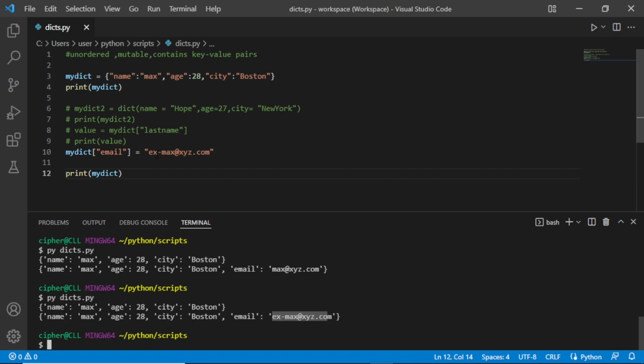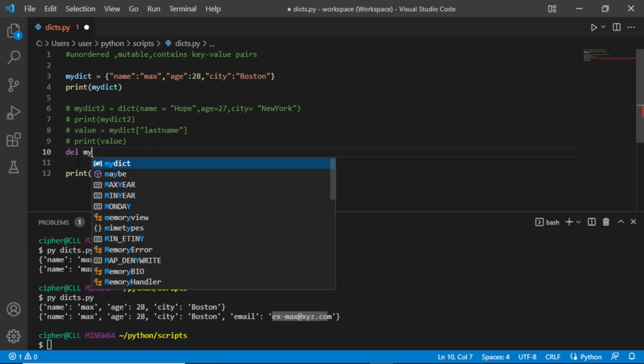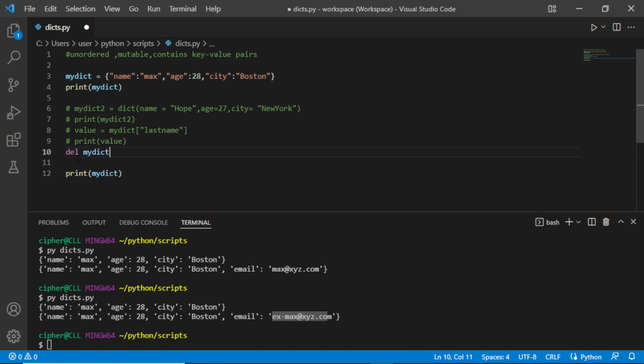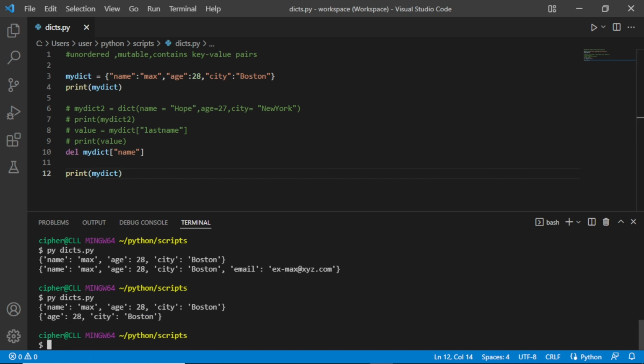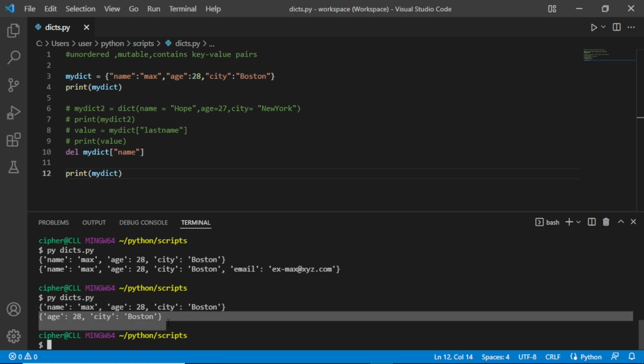Now, if you want to delete items from our dictionary, we have several options. We can use the del method. We can del my_dict and then put what we want to delete. Let's say we want to delete the name, and let's save this. If we print here, we see that the name is gone from our dictionary.